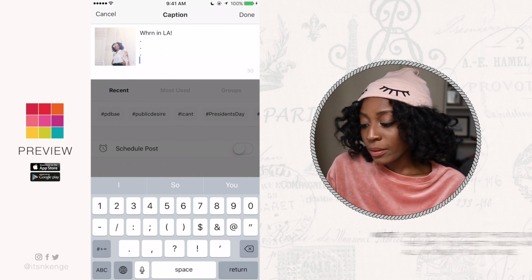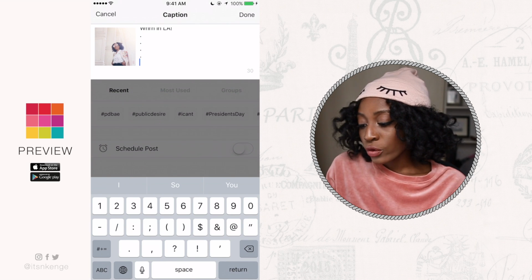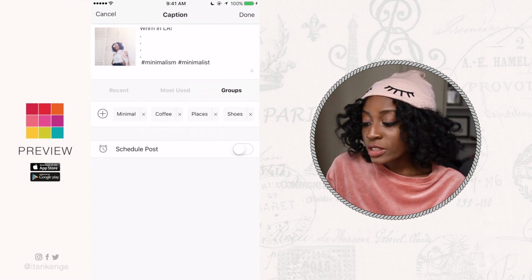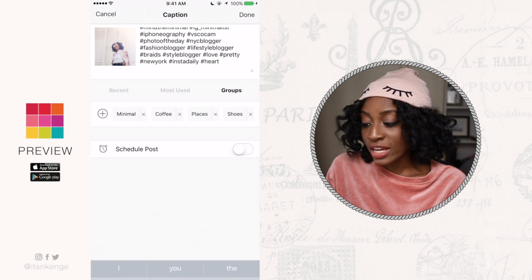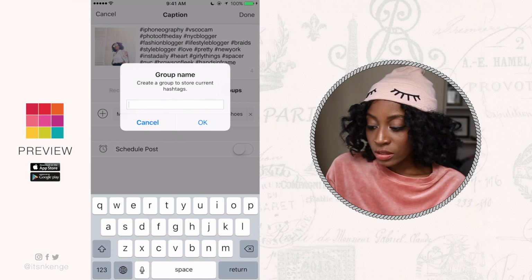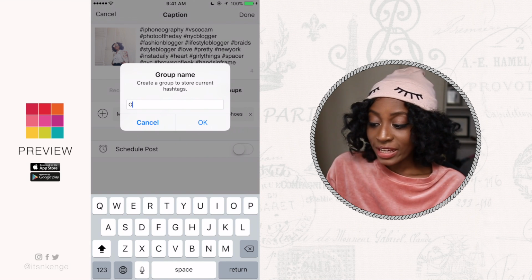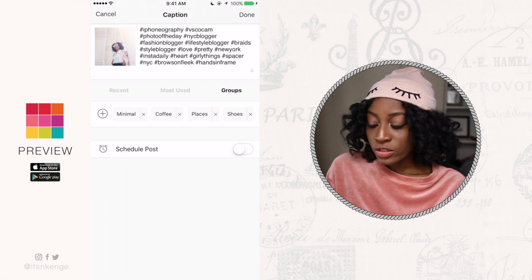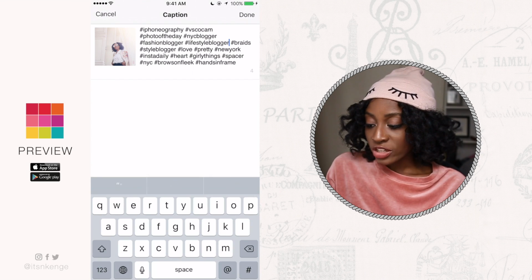And then I'll just add my hashtags. So for groups, I can add my little minimal or whichever. If I wanted to save all of these hashtags here, I can do so by just going to groups and clicking the little plus sign and providing a name for them, and that will be found at the end. So whenever I post an OOTD, I can just click that, and you could change the hashtags accordingly.